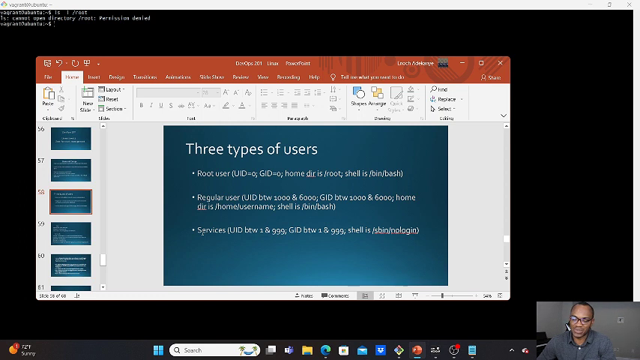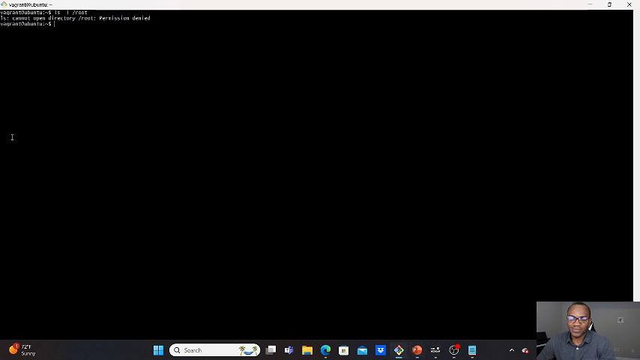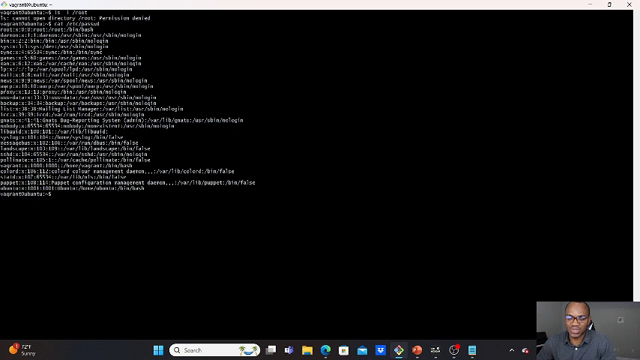And there are service users too in the system. These are services that are running in the background, and their user IDs are usually between 1 and 999. Their group ID is usually between 1 and 999, and their shell usually is nologin. You see nologin, or you see false or something. And if you check our passwd file again, you will see them.